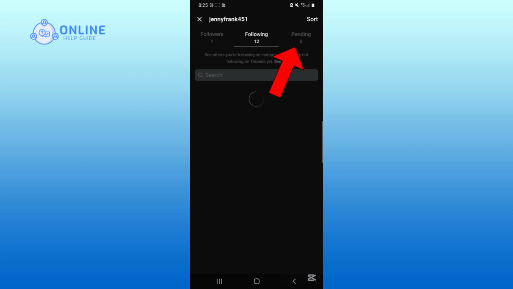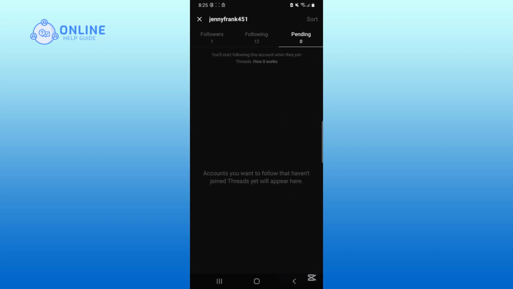Now click on Pending button. Here you can see all the pending follow requests. And that's how you can view your pending follow request on Threads app.